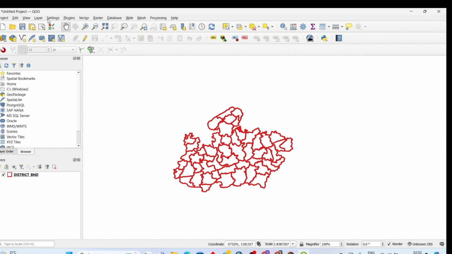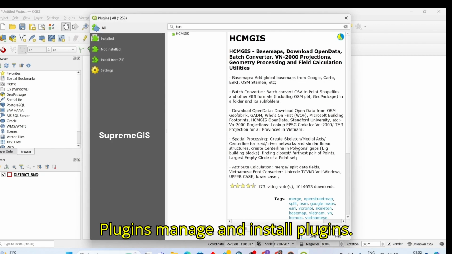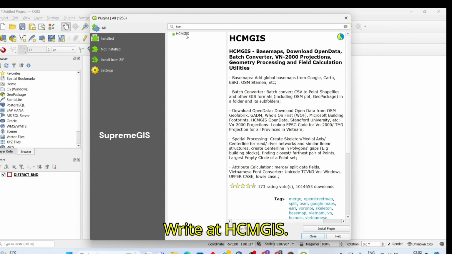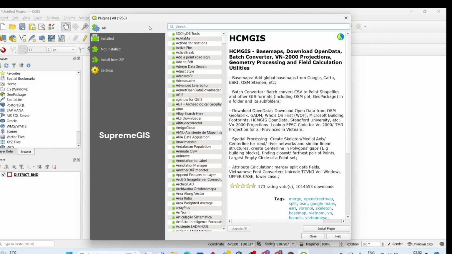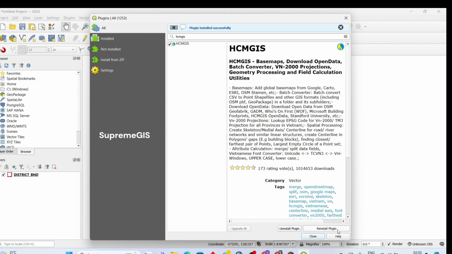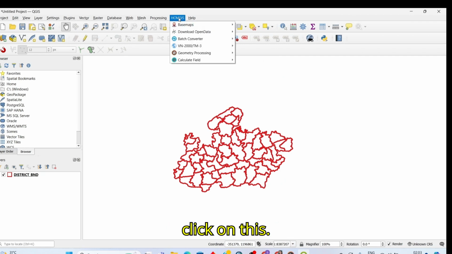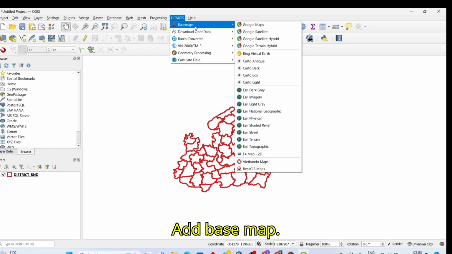Go to plugins, manage and install plugins, write HCMGIS, install plugin, close. There you will see HCMGIS. Just click on this, add base map.